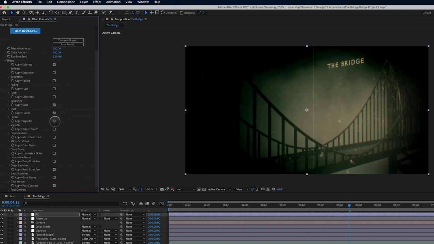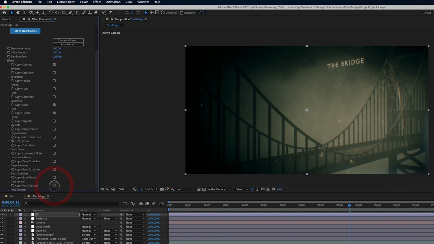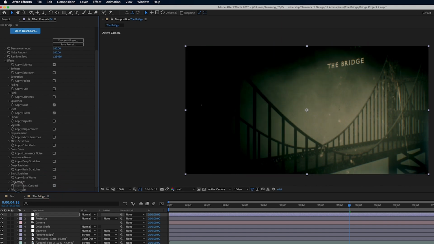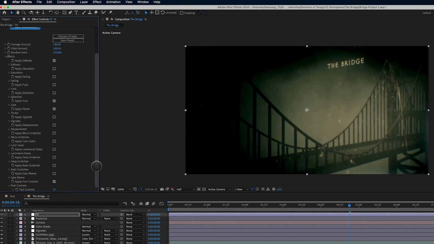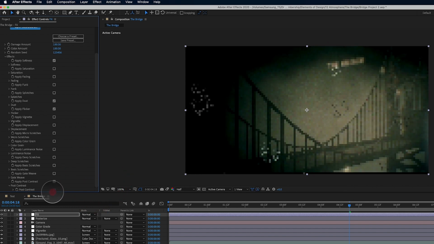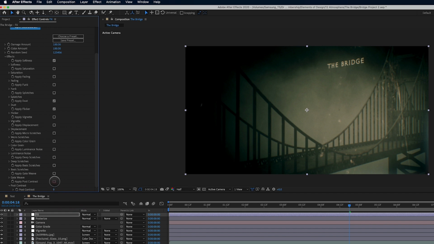Flicker, sure. We don't need the vignette. We already have our own vignette. We don't need scratches. And contrast. Let's see here. Boy, that's a lot of contrast, which I like, but it's too much. So I don't know if we need to go down. Down. There's 9. It's just a little bit, maybe even less. Let's go 5.